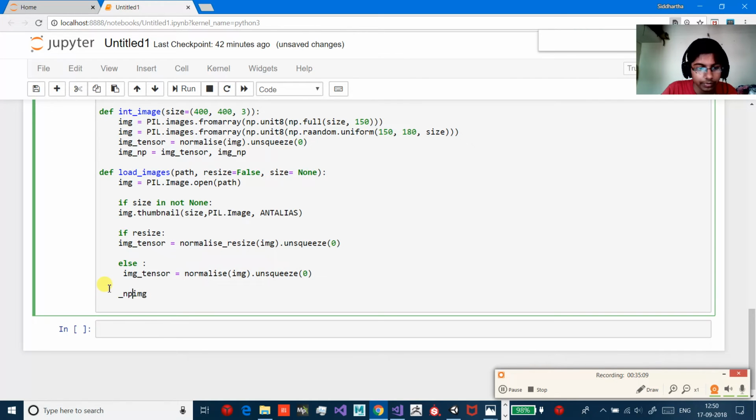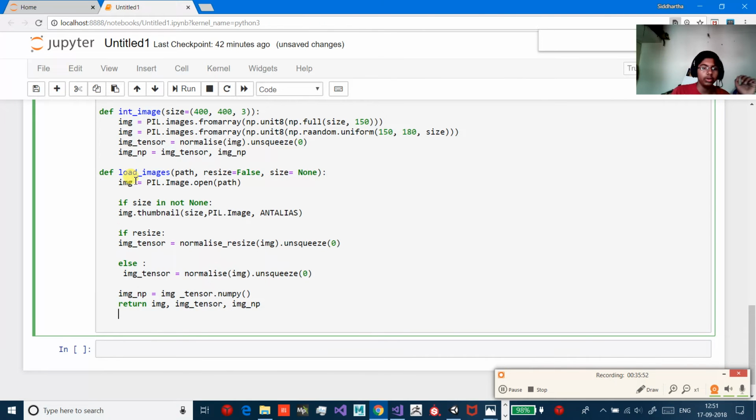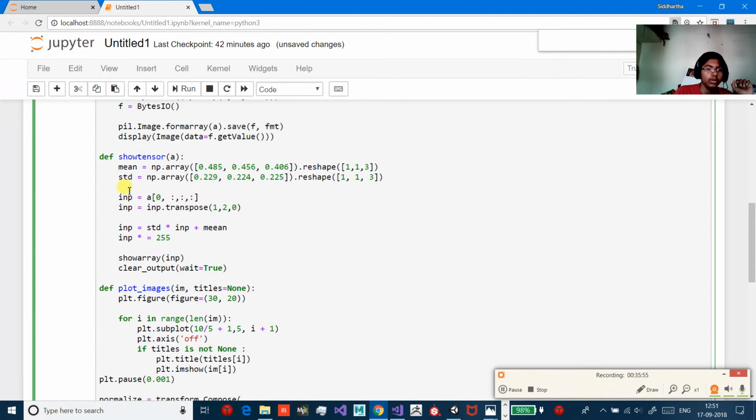Image np equals to img tensor dot numpy. I want to return the image variable, whatever image comes, so that we don't give a blank result. Image tensor, image np. Cool enough. So we have the load image method, and we have the int images, plot images, show tensor, show array methods.